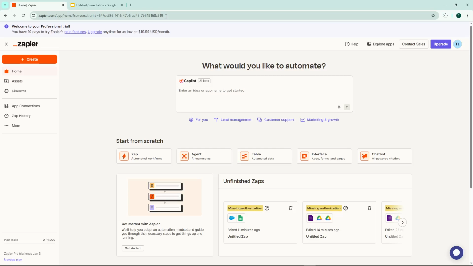First, open your web browser and navigate to Zapier.com. Once you're on the homepage, go ahead and log in using your credentials. This will take you to your Zapier dashboard where all your automation magic happens. Now, look for the Zap button and click on it. This is where you'll start building your automation from scratch.